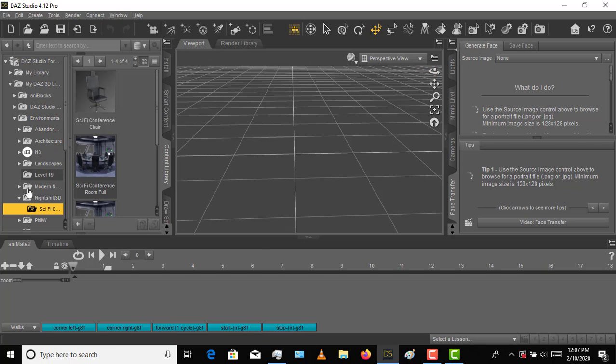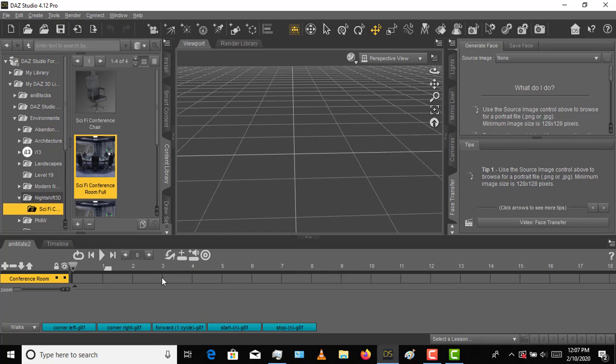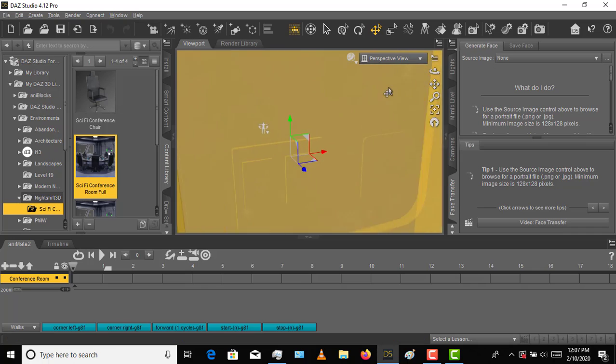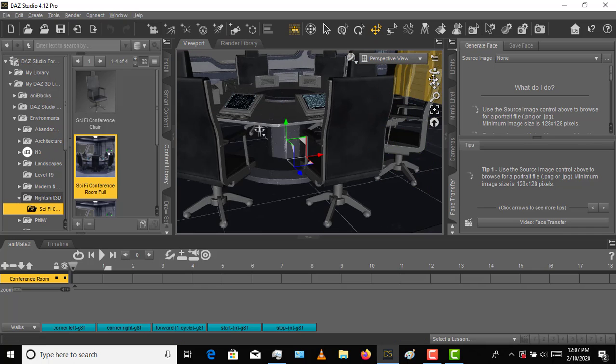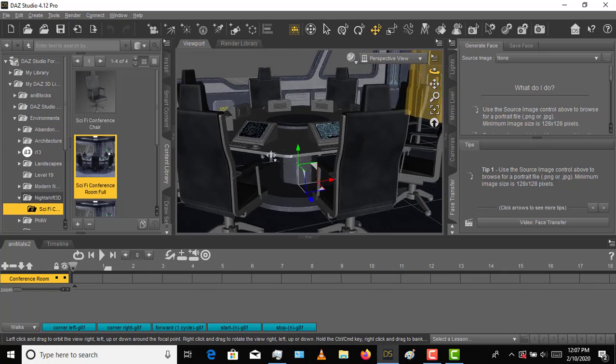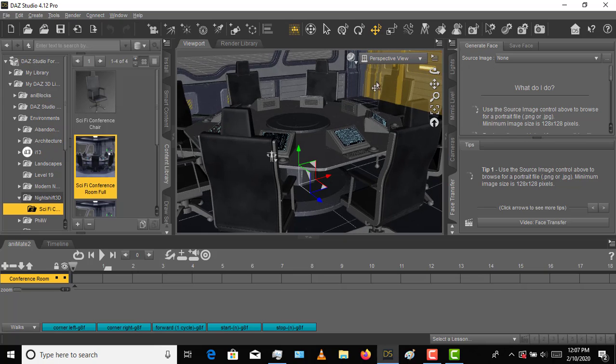With this tool, you're able to purchase a few objects here. I found this sci-fi conference room. I want to use this, right? For the most part, the primary feature behind Daz, I believe, is not just the animation, it's the rendering system that comes with it.